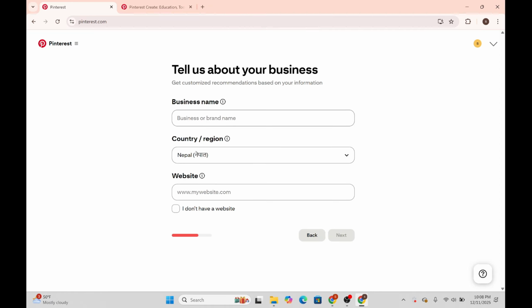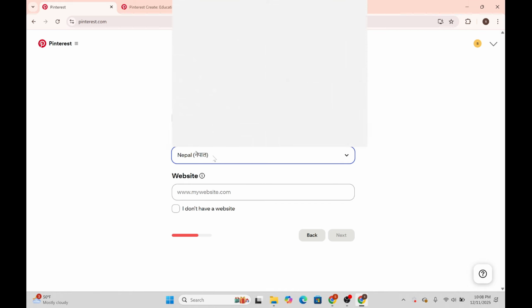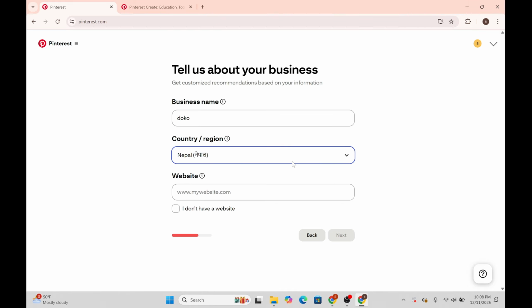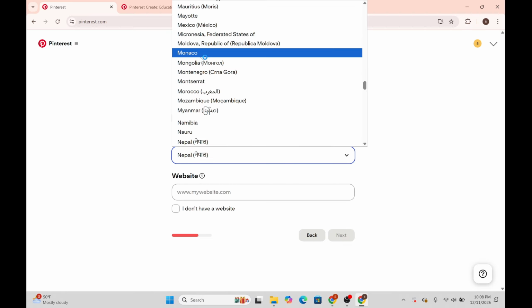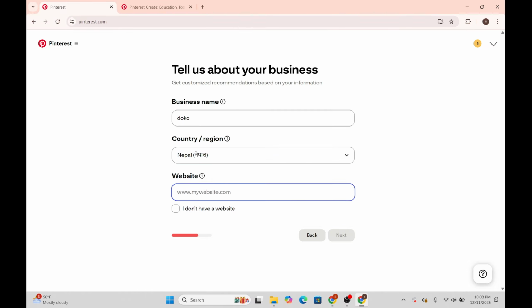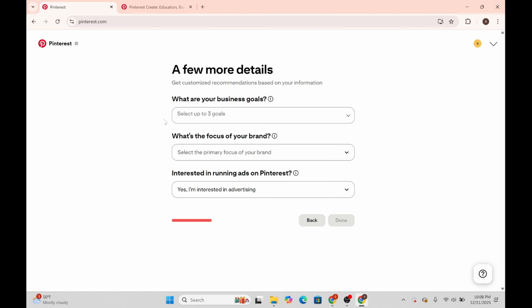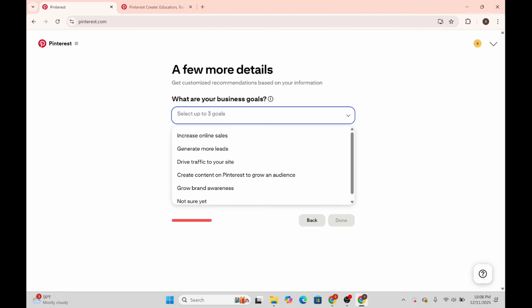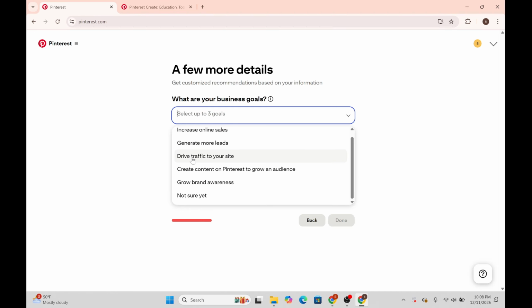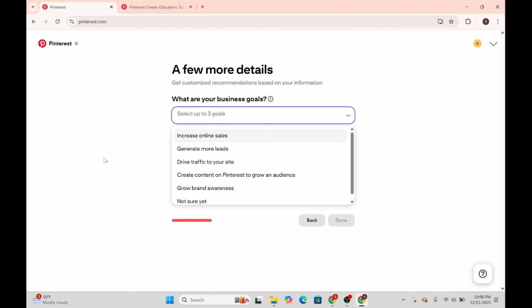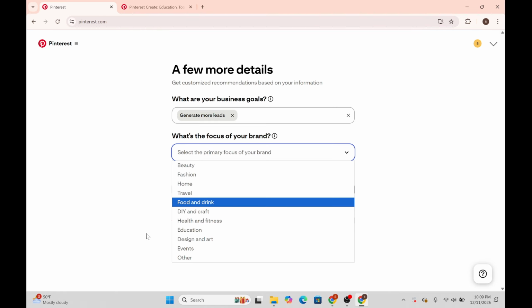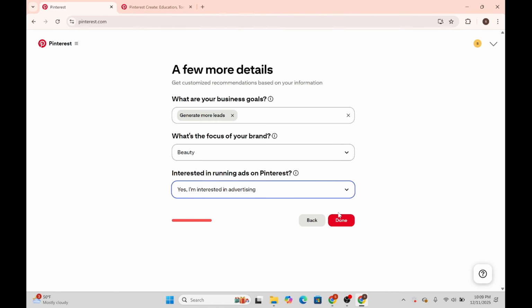Here you are also required to type down your business name and your country or region. If you belong to any of the countries here, select this option and click simply on the country that you belong to, and also your website. And if you do not have a website, you can select I do not have a website. But if you do have a website, you are required to copy the link over here, and after you're done, select the next option. You are also required to type down what your business goals are. Here you can simply select this option and it will automatically show you enough reasons. So you can select from here as well, or you can simply type down, select the basic information, a few more details for your business here, and after you're done, go to done in the bottom right.